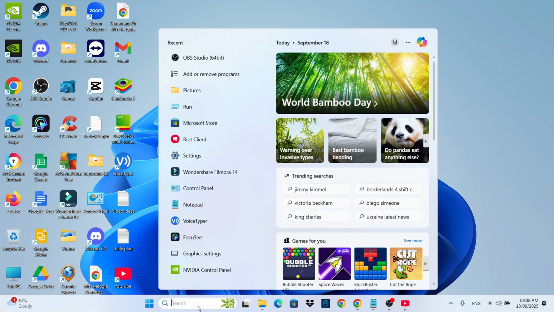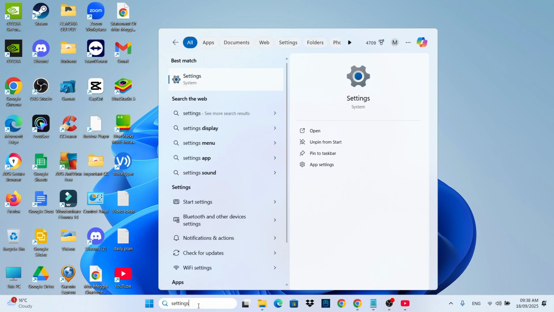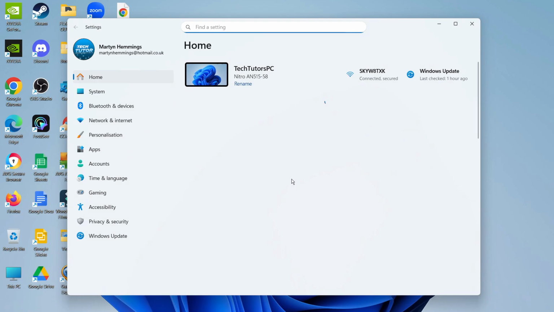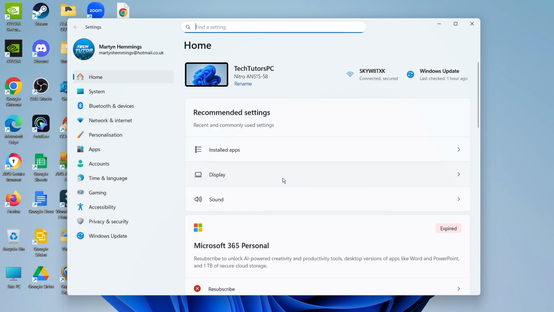at the bottom, click into the search box and type settings. Then underneath best match, go ahead, click on settings, and that's going to open up your settings window. From here, come across to the menu on the left hand side, and if you look towards the bottom, you're going to see an option for Windows Update. So just go ahead, give that a click.